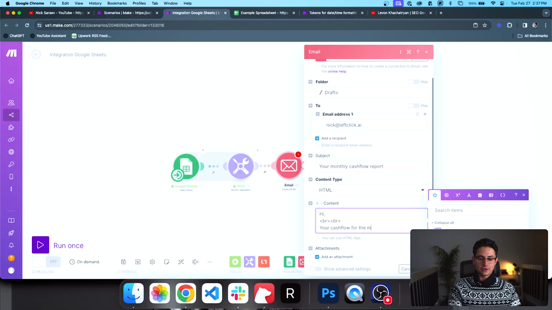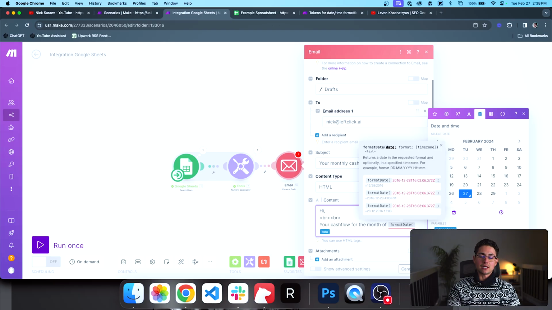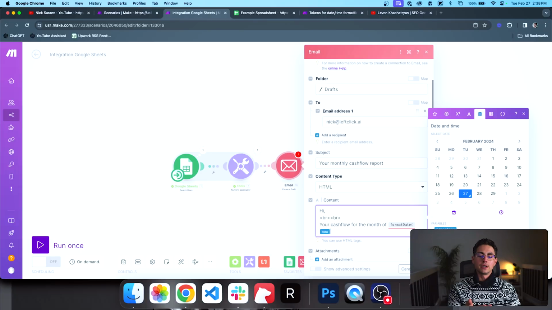Hi, your cash flow for the month of, let's get the date. So let's do that now. Make has another date time function called format date. We can take as input a date time object, which is that long number string thing, 2016-12-28, whatever. And then we can turn that date time into just natural language, like we could make this say February the 27th or something if we wanted to. So that's what we're going to do here.